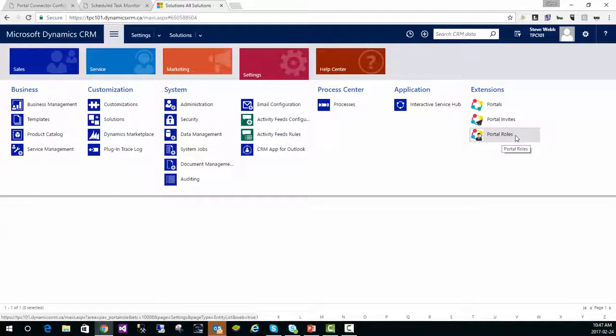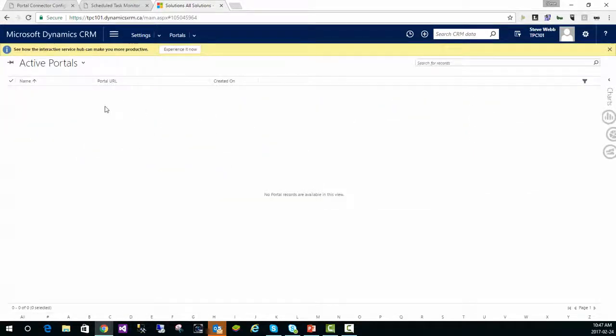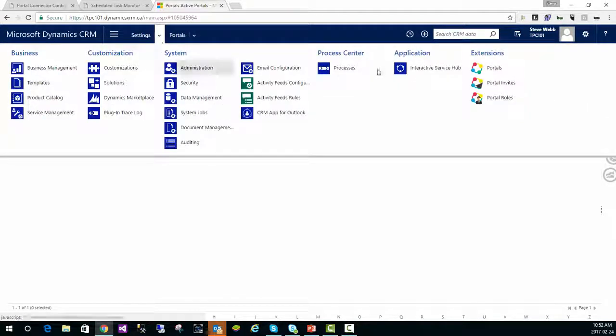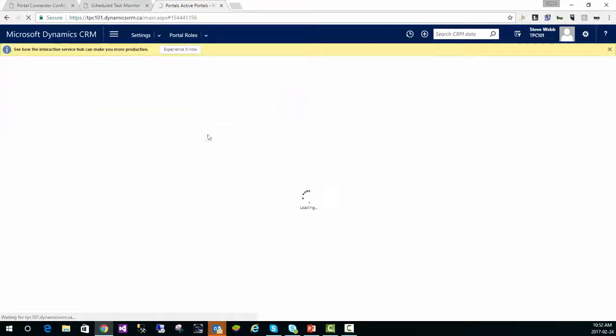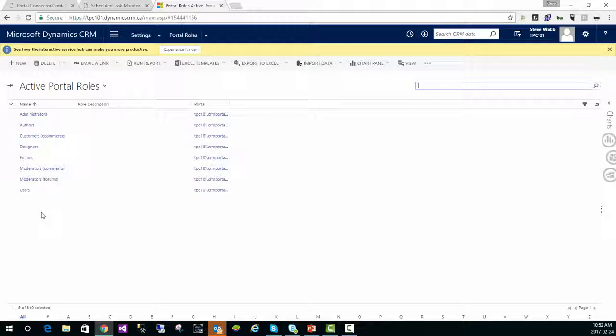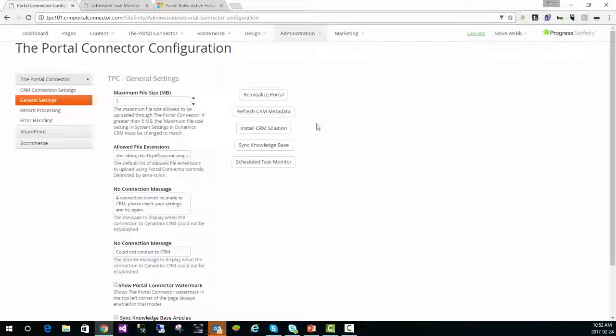So by default, when you install that solution via the portal connector configuration, it will pre-configure that portal record. So you can see here that we have the portal that we initiate the installation from, TPC 101 portalconnector.com, already pre-configured inside of CRM, so you don't have to connect CRM to your portal. Additionally, if we go into portal roles, you'll also see all of the pre-configured roles already added to CRM. Now you can add additional roles here, or what you can do is you can add those roles on the portal connector side of things as well.